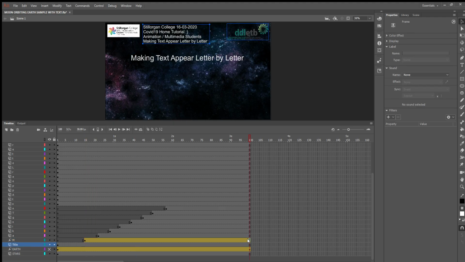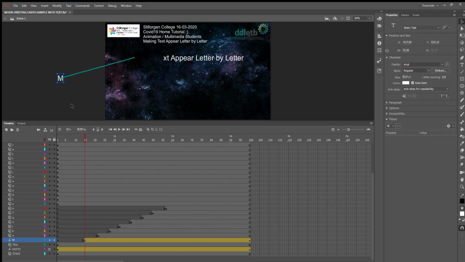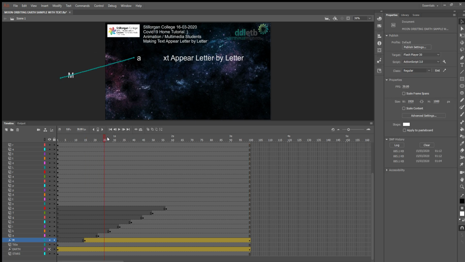I'm going to click on the last frame again. I'm going to press F6. And that means that the last frame of that motion tween is exactly where it is at the moment. It's going to stay there. But I click on the first frame, and I drag it off the stage. There you go. And you can see that there. So that will fly in and get to the end at 100.